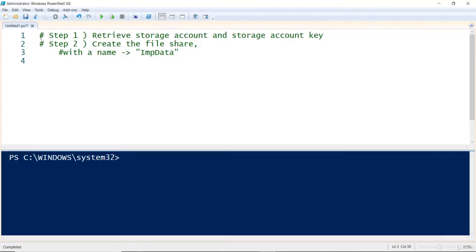And well, these are the two things that I want to achieve here. Number one is to retrieve my storage account information and then get the permissions using the storage account key. Now this is something new here. And once both of these steps are done, we'll go to step 2, which is creating the file share. This is pretty easy, but retrieving the storage account and storage account key is an important section. Let's see how we do that.